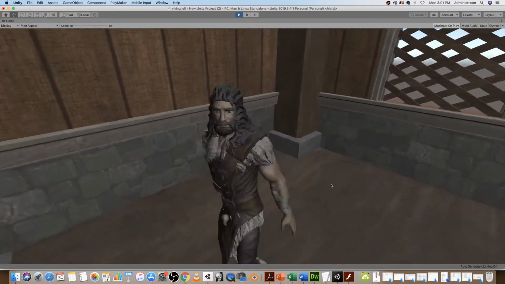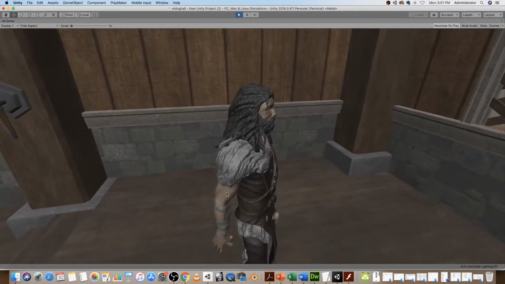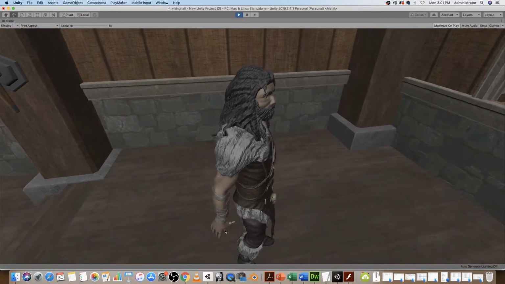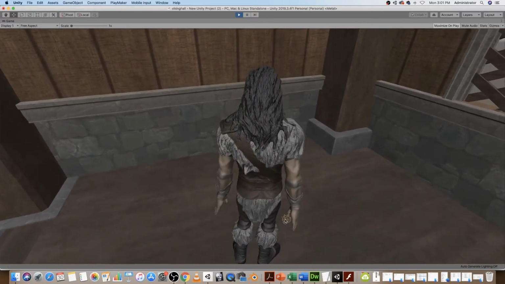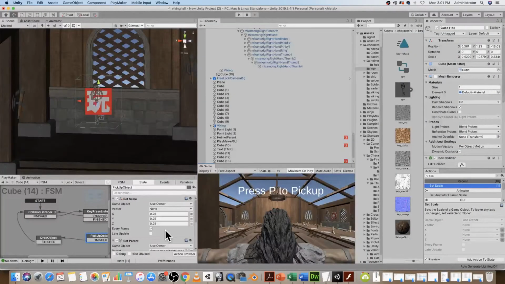So there it's kind of in his hand. You can actually see it's on his thumb. So maybe it would be better on one of his fingers because it looks a bit weird on his thumb like that. And maybe it's a bit too small. So let's make it slightly bigger.